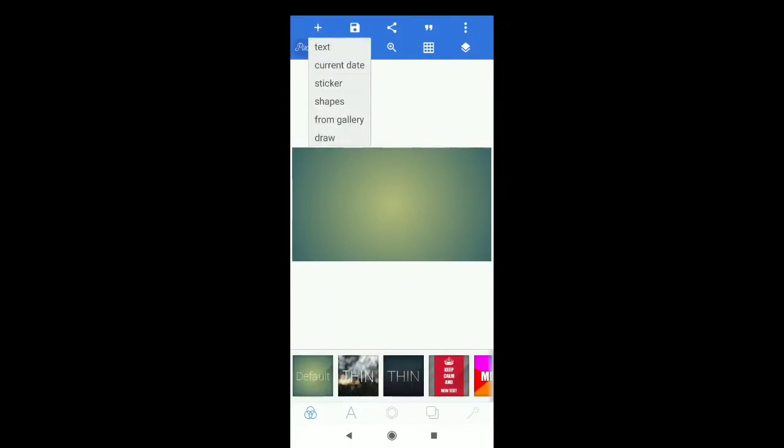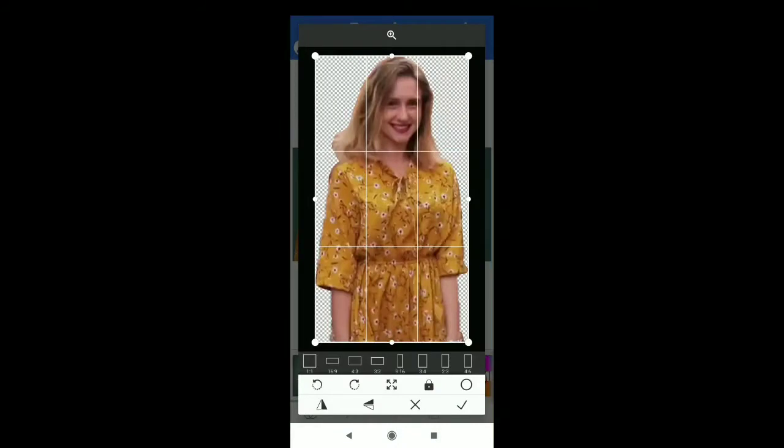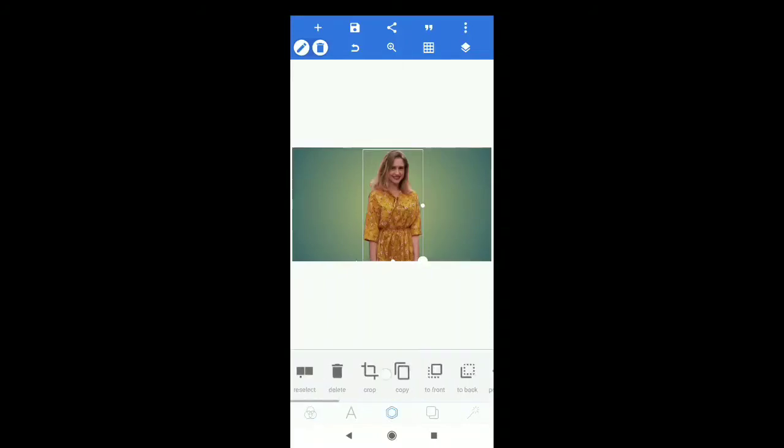Now add the image, the sticker, which you have cut in PicsArt. See this one. I am now adding this one. Fit the image perfectly to the screen. See this one. On the screen you can notice that the image should be perfectly fitted into that screen.